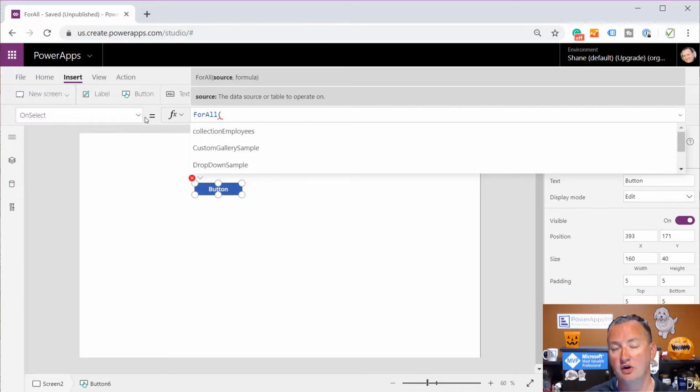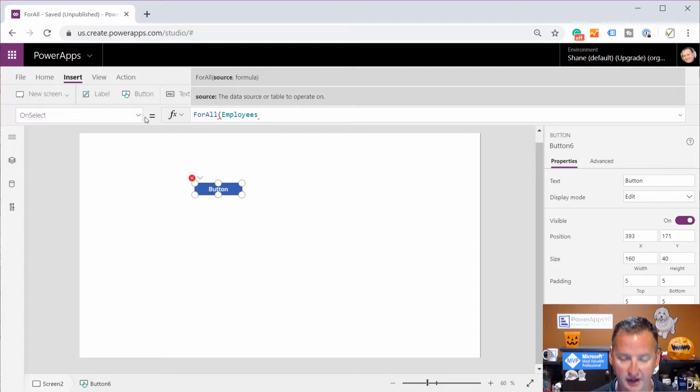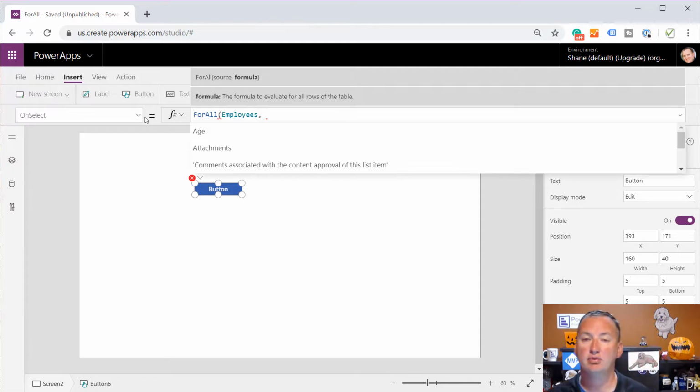So then it says, all right, what is your source? You have to pass it a table of data. That could be either a data source directly, like our employee SharePoint list, or a collection that you went ahead and made on your own. For right now, we'll just pass it the employees list. So we'll say, for all the records in the employees list, we do a comma, and now it's asking what formula do you want to do? What do you want to do now that you've given me all of those?